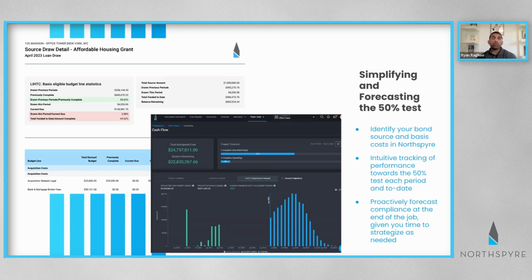And so you never want to be in a position where you're only realizing at the end of the job, you don't meet that 50% requirement. But it is something that's calculated at the end of the job once we've incurred our full spend, all of our costs. And so it can be difficult to keep track of that and sort of manage that ahead of time.